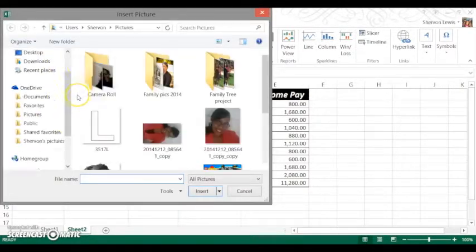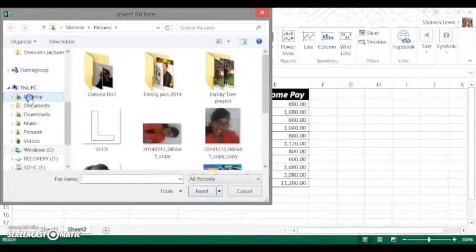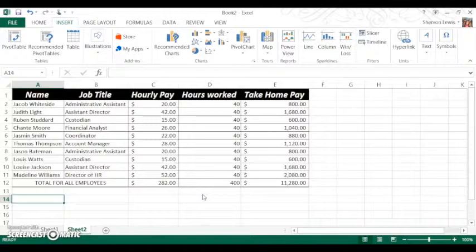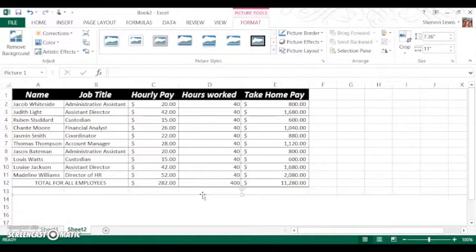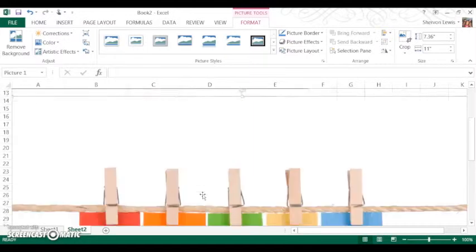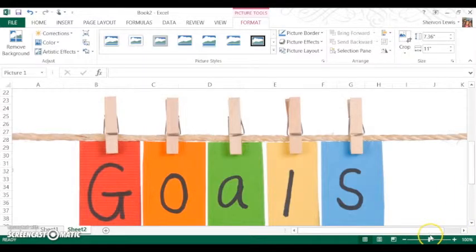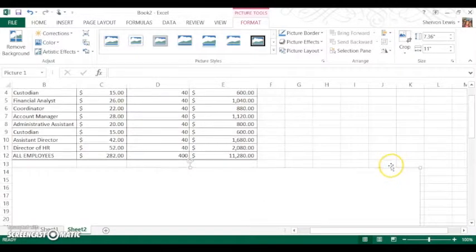The picture I want is on my desktop. So we're going to use this one, and we'll use the picture that's called Goals. So you just click on the picture you want to use and hit Insert. And there's the picture. And of course we'll need to resize this because it's huge.